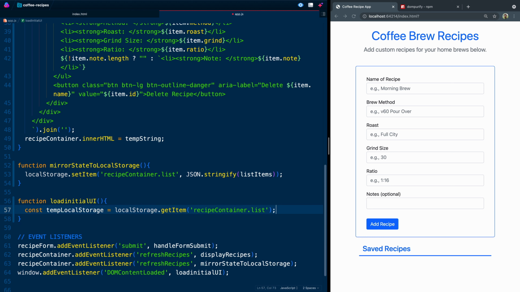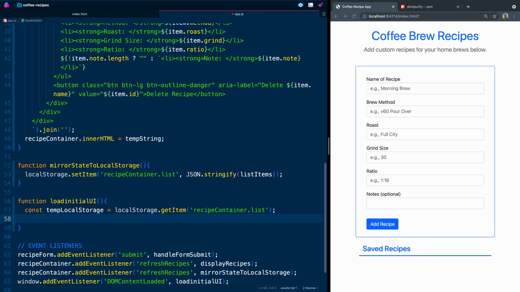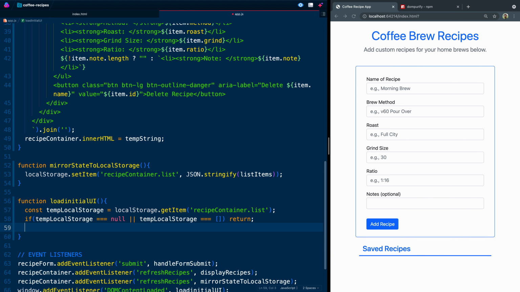So when somebody first uses the application, they actually won't have anything in this local storage. So we're going to run a check to see basically if it's their first time or not. Because if it is their first time, we don't want to try to populate the UI with nothing. So we can come in here and say if temp local storage is equal to null, or if temp local storage is equal to an empty array, so maybe they cleared out everything, they've already been here before, then we just want to return and get out of this function.